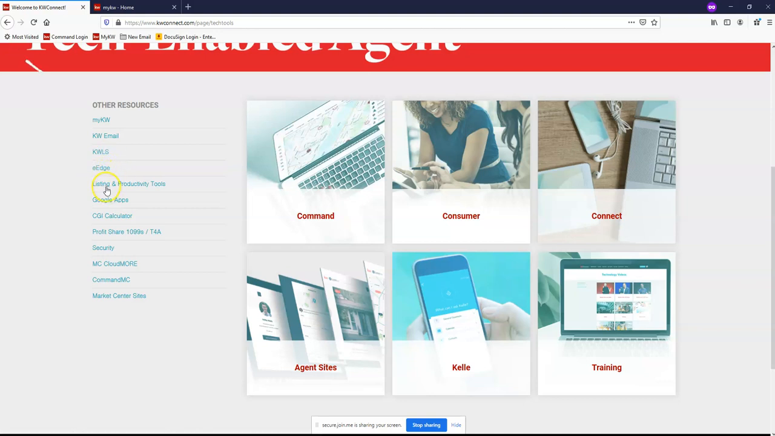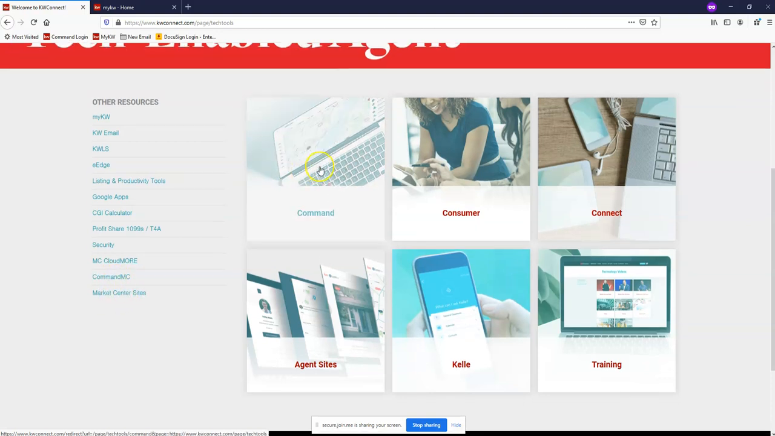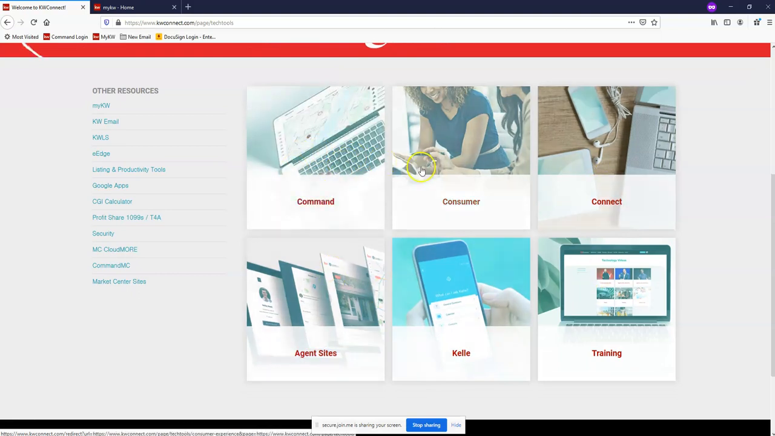You have eEdge, listing and productivity tools, Google Apps, CGI calculator, profit share, security, CloudMore. This is for market centers. If you don't have that, don't panic. Command MC, same thing. That's for market center staff. And then market center sites, also for market center staff. But you also have here, which is going to break it down for you.